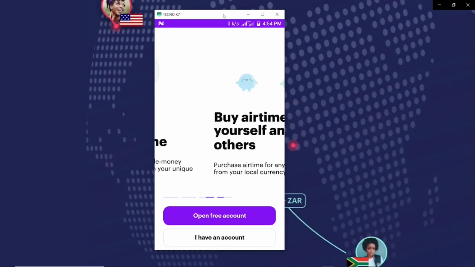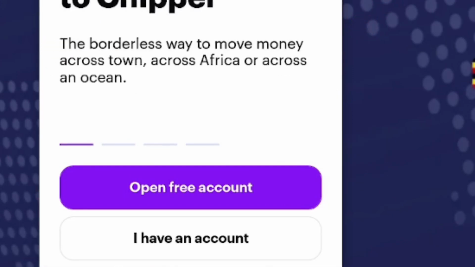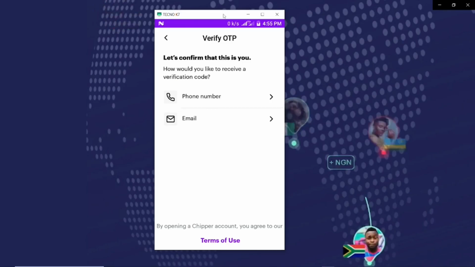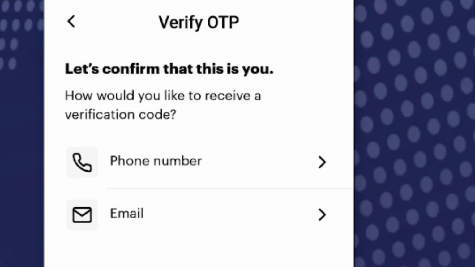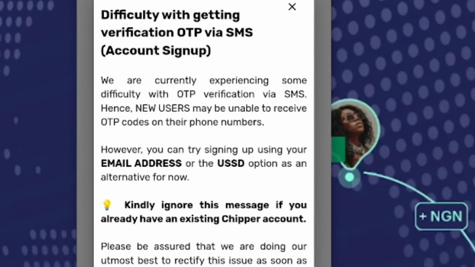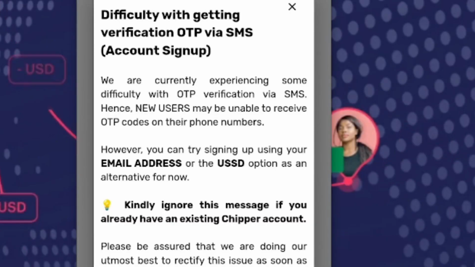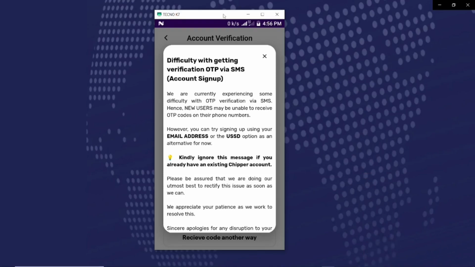But when you look down here, you can see we have Open Free Account. I want you to click on it. Just click on Open Free Account, and it will bring you right here. Over here, you can verify your account through a phone number or an email. Gone are the days when using your phone number was the best, but now they are having some technical challenges, so it is good for you to use your email to verify.